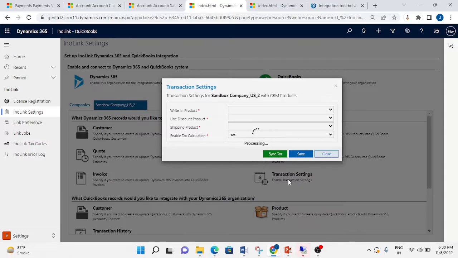Write in line discount and shipping product against this record, if you map them. Then you define whether you want to perform a tax calculation or not, and you set it accordingly over here. If you enable it as yes, the tax calculation will be performed, and if you set it as no, no tax calculation will be performed.